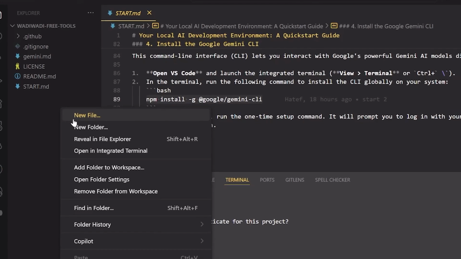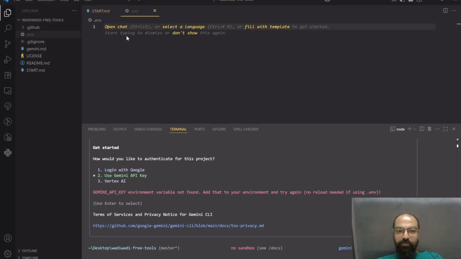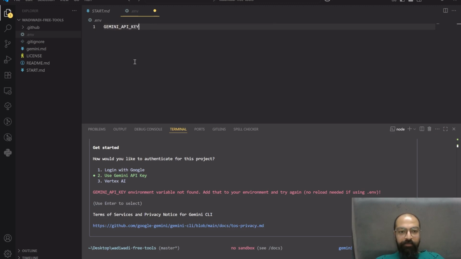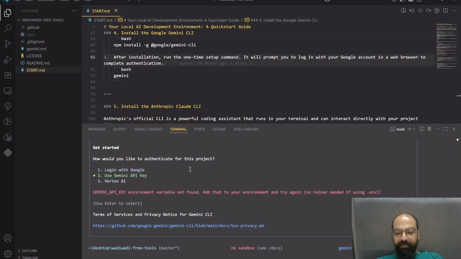Click here to create a new file. Name it .env, E-N-V. Don't show this to anyone or share it on the internet because anyone can access your usage and you will bear the costs. So never ever share your API key. Here we're going to write GEMINI underscore API underscore KEY and paste the value of our key. Ctrl S for saving the file, and now we've set up the API key.